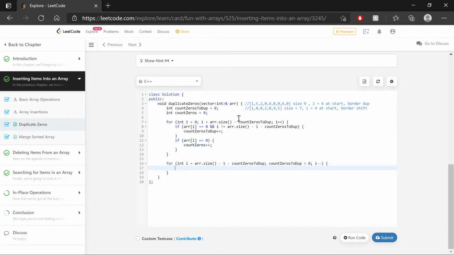Now that this for loop that handles the counting is completed, it's time for the next for loop to come in. This is going to be the one that iterates in reverse and goes as long as this count zeros to dupe value is greater than 0. And we're going to start when I is equal to the last index in the array minus whatever the count is, ignoring the stuff that's not going to appear in the modified array.